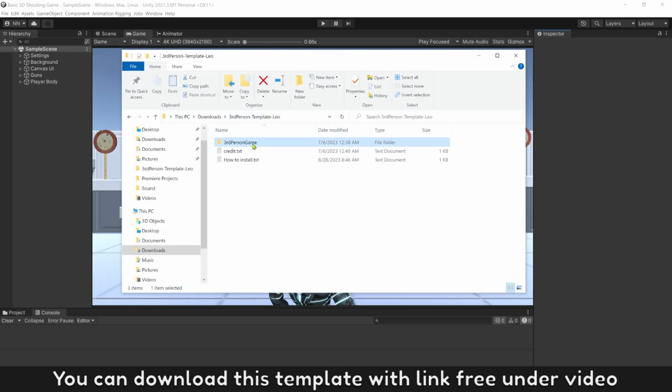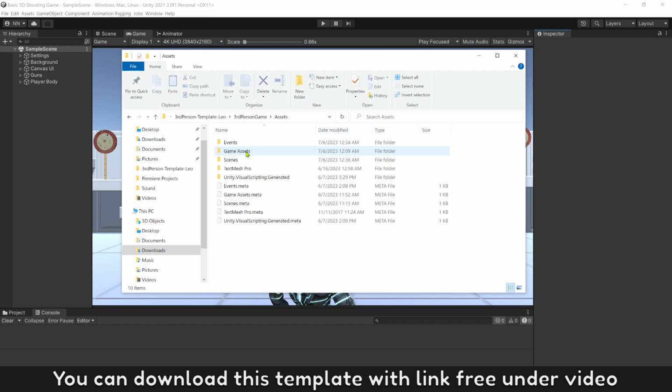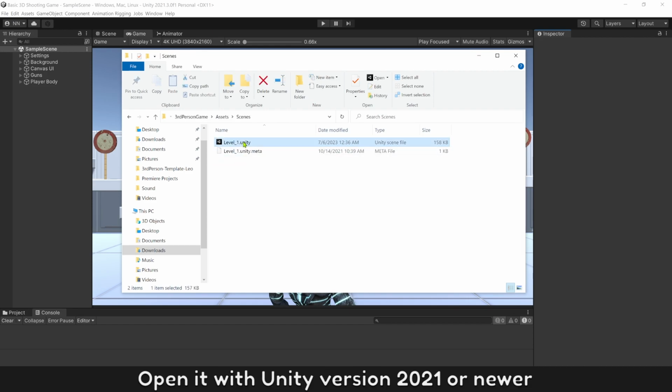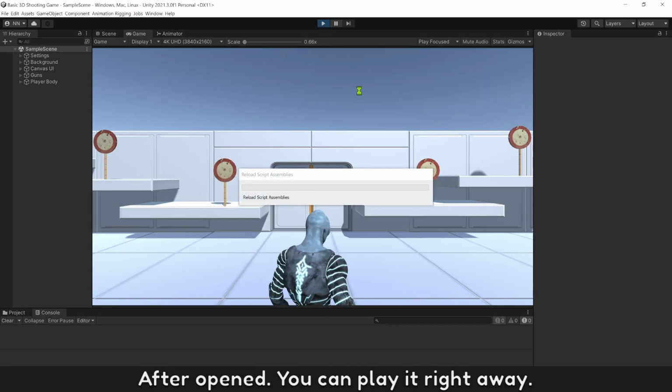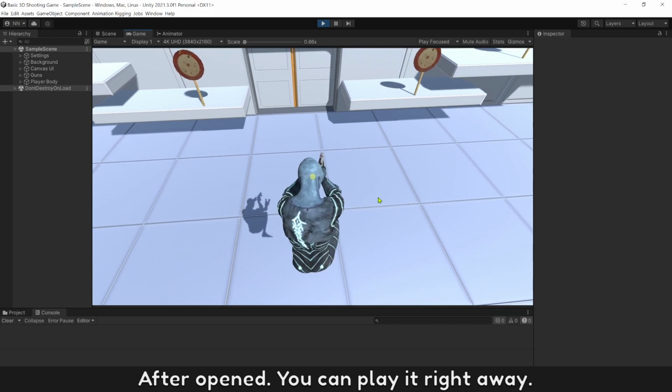You can download this template with the free link under the video. Open it with Unity version 2021 or newer. After opening, you can play it right away.